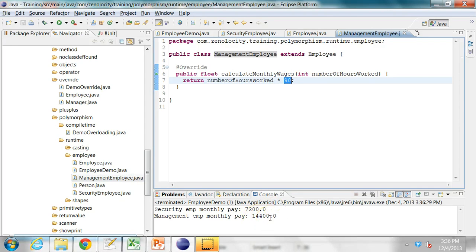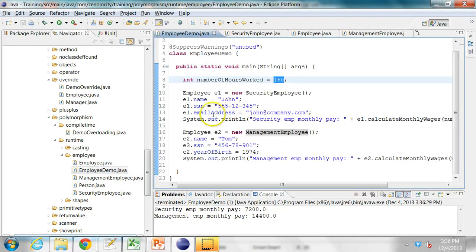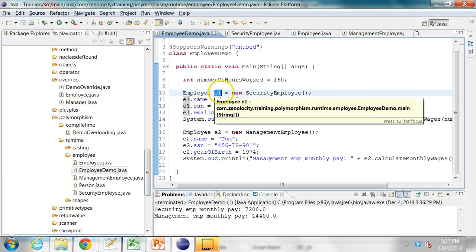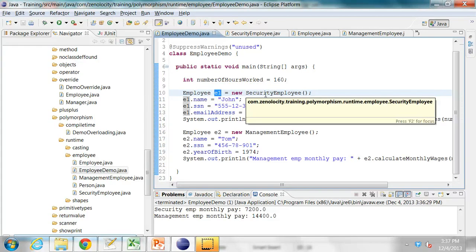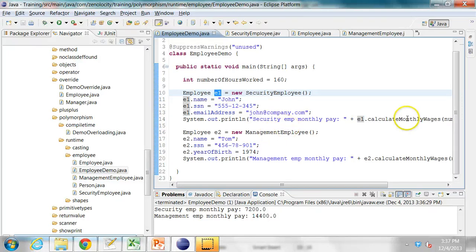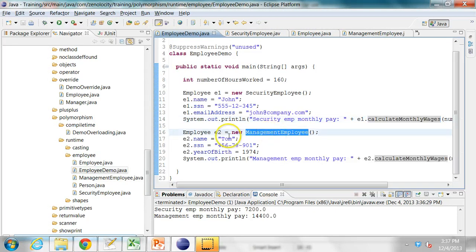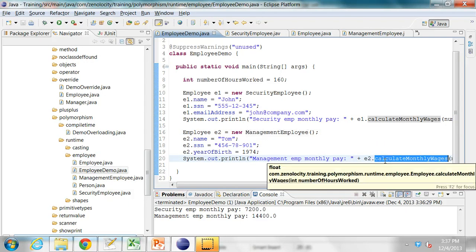So what happens is at runtime it will see, so this is the reference to the object, but E1 is actually pointing to an object of type security employee. So it will invoke this calculate monthly wages from the security employee object. And similarly when I say here E2 is pointing to a management employee, it's going to call the method from the management employee.